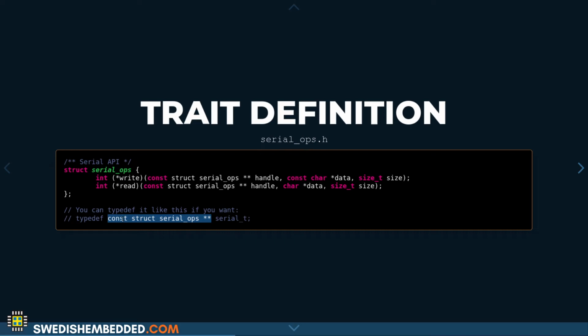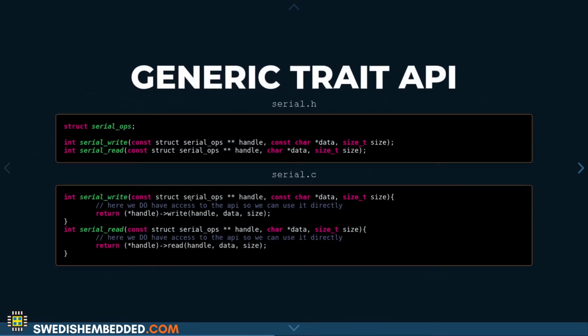So this pointer to pointer is going to be passed to all of the callbacks of our interface. And the reason this is a pointer to pointer is because we're going to be passing a pointer to another pointer which is contained in our implementation. I'll explain why we do that as well.